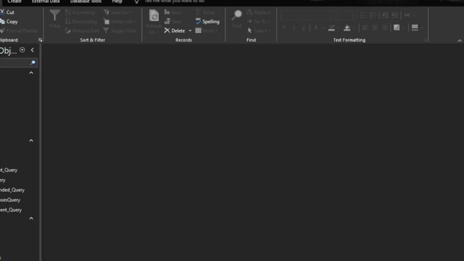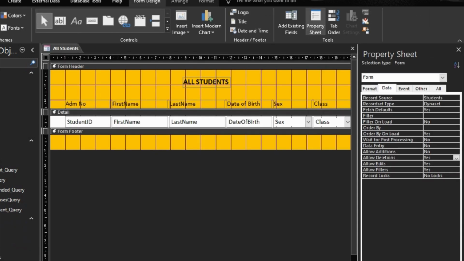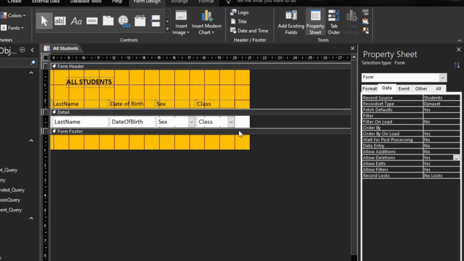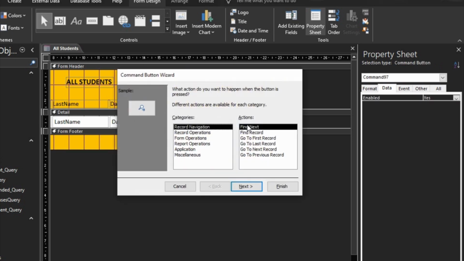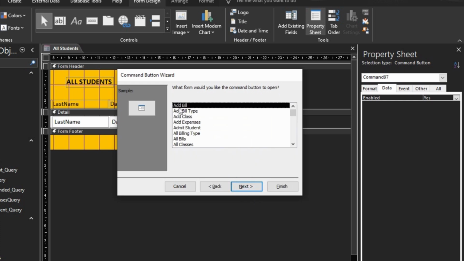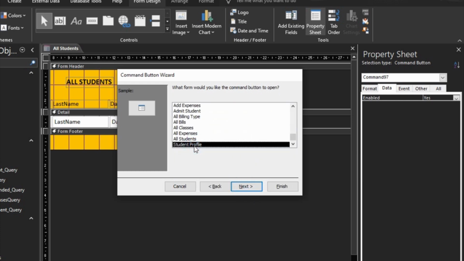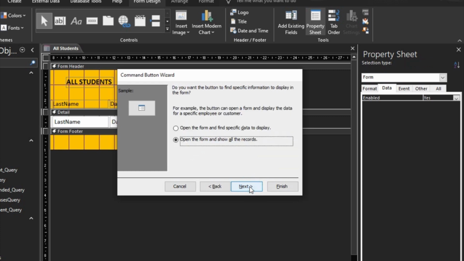So now we go to all students. When we go to all students, then we bring a button here. Let me open this one small. Bring a button here that will send us. So go to open form operation, open form, go to next. Then what form are we to open? We want student profile, go to next.